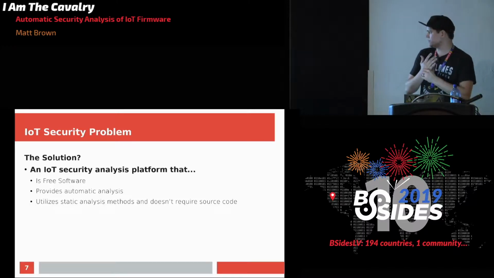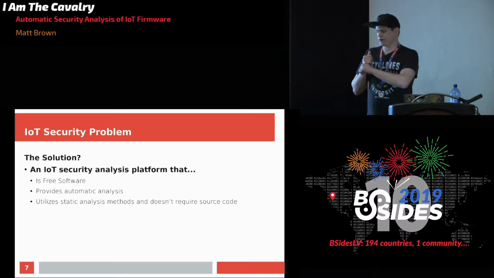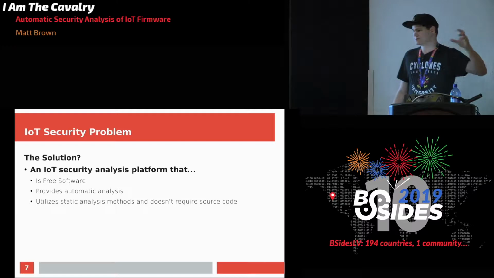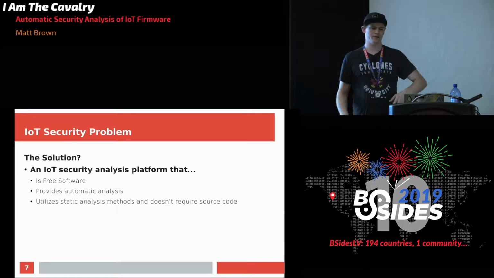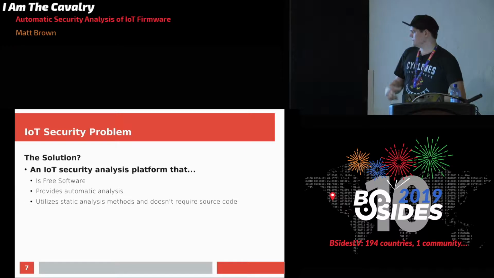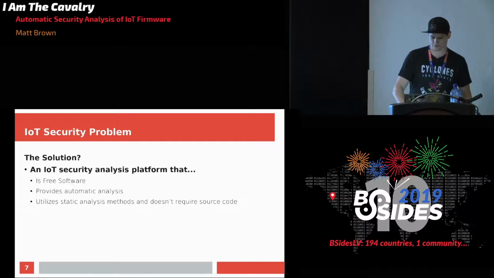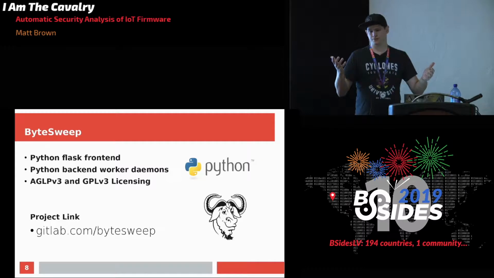So for me, what a solution would look like is free and open source software, right? Because we established that a lot of these companies are operating on razor thin margins. The solution is going to provide automatic analysis, because we can't pay a security engineer full time to run a bunch of manual testing. And then it's going to utilize static methods that don't require source code, because we don't have the source code when we're performing these audits. So that's where my tool ByteSweep comes in.